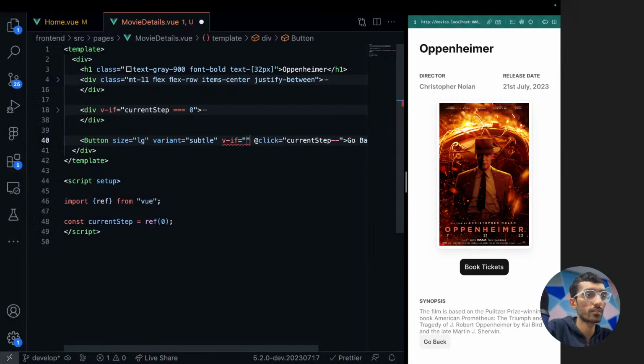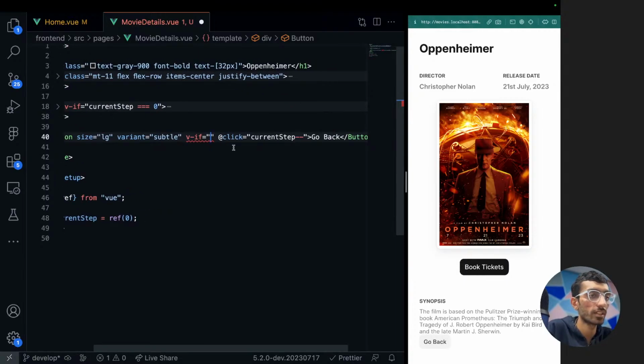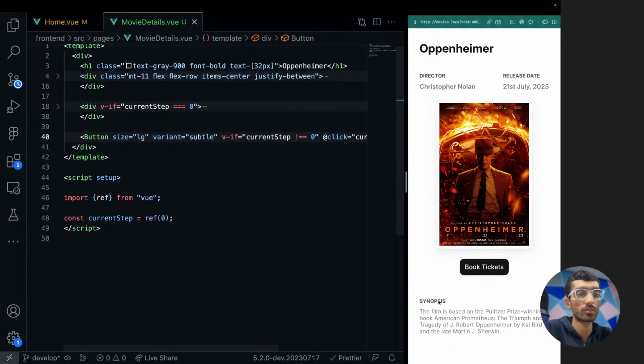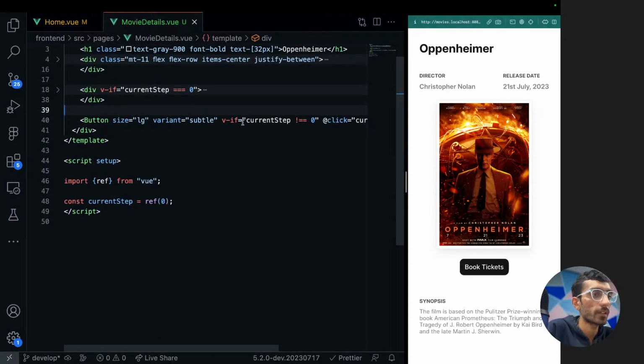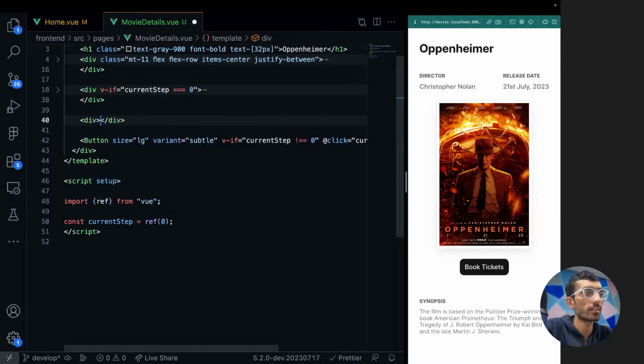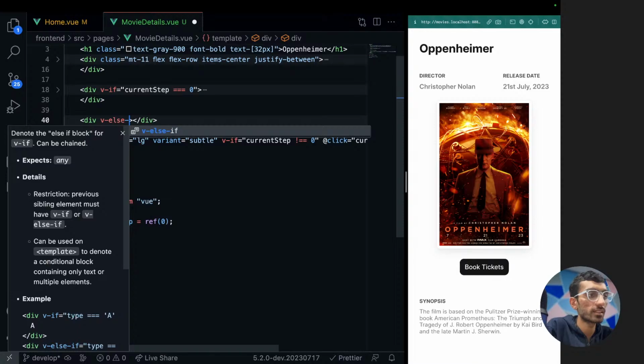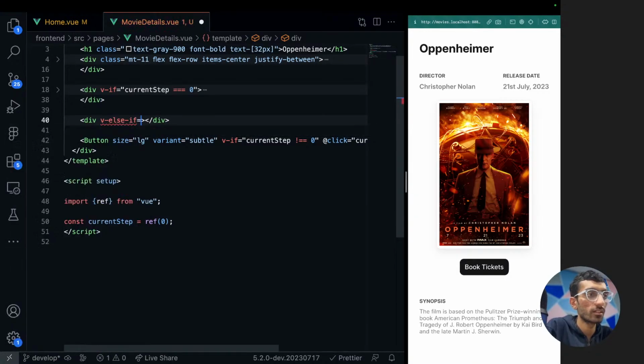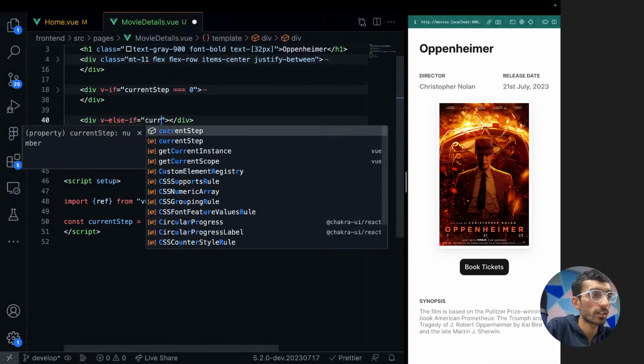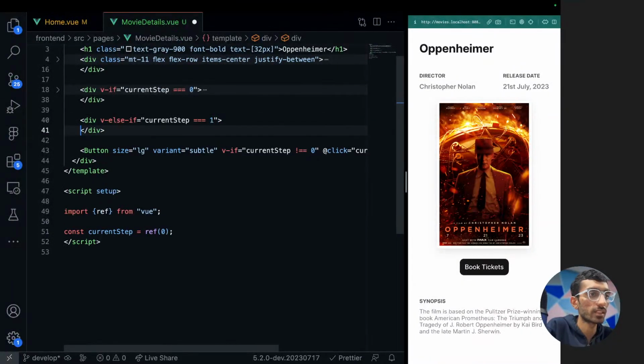So for this interactivity, currentStep not equal to 0. So yeah, cool. Now book tickets, go back, book tickets, go back. Fine. Okay. So step 0 is this one. Now we need a div v-else-if. Don't worry, we will store the data as well. So v-else-if currentStep is equal to 1, that is the first step.